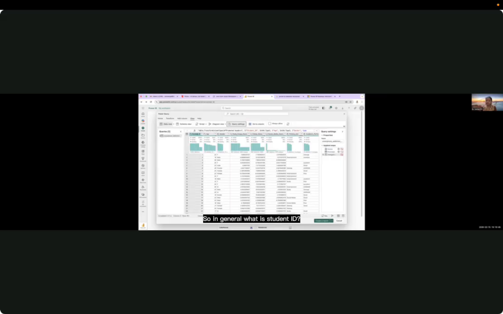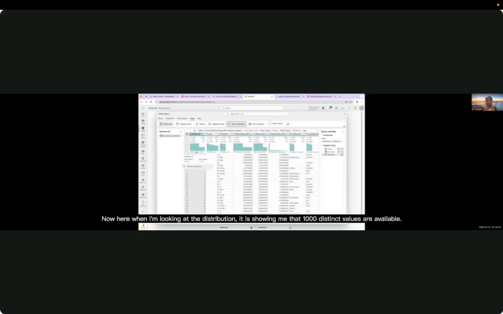Just before that, I'll show you whether duplicates is available or not. In general, what is student ID? Will student ID be unique or will it be repeated? Unique value only. Now here, when I'm looking at the distribution, it is showing me that 1000 distinct values are available, 990 unique values are available. Correct? There is a difference between distinct and unique. So what is meant by distinct and what is unique?